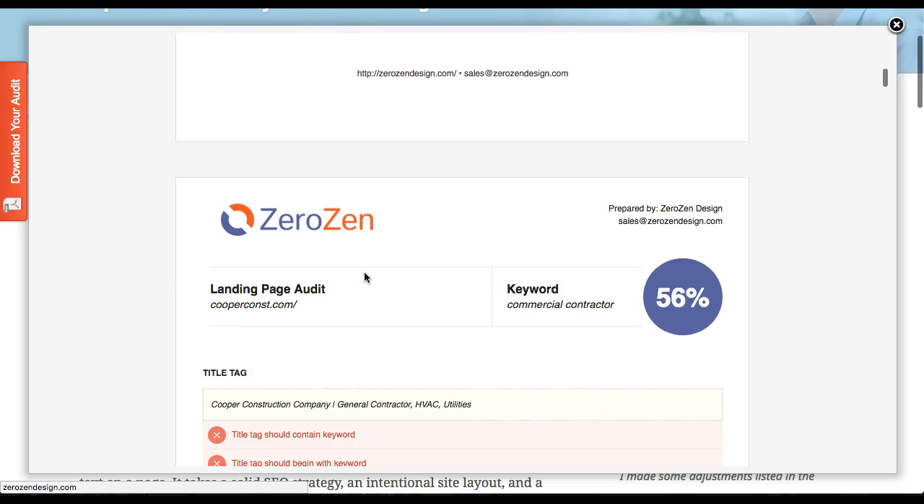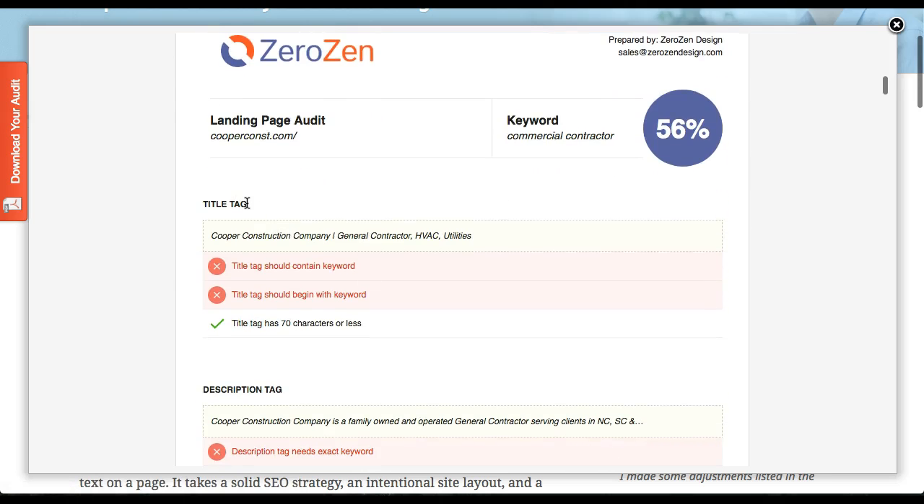All right, so moving on down, we've got taking a look at our title tag, and the title tag is essentially what you might see on Google. Okay, so if you go into a Google search, Cooper Construction pops up. This is what you're going to see: Cooper Construction Company, general contractor, HVAC, utilities. We have general contractor in there, but we don't have commercial contractor. Okay, maybe they are just a general contractor as well for residential, but you really want to be specific.